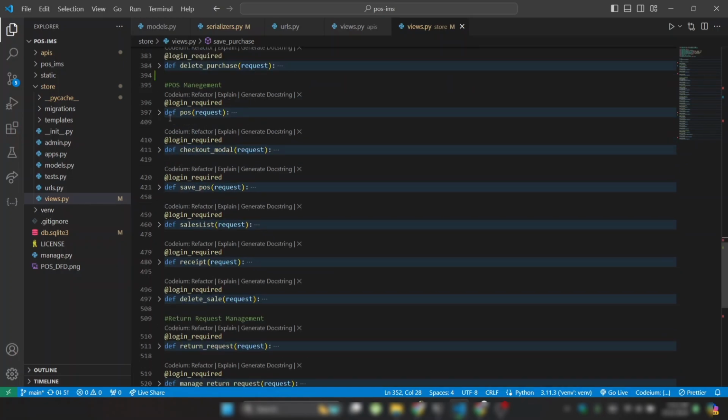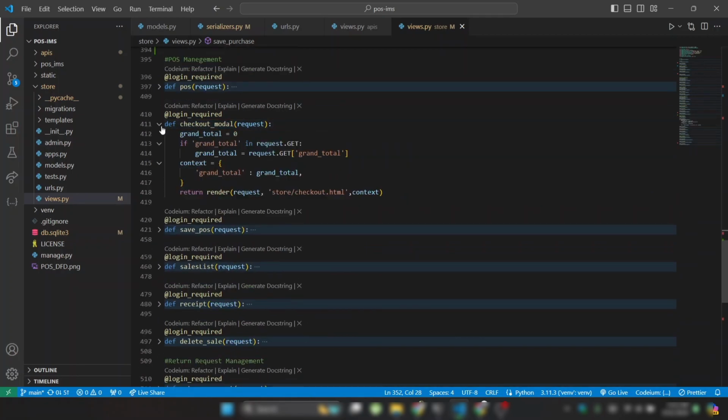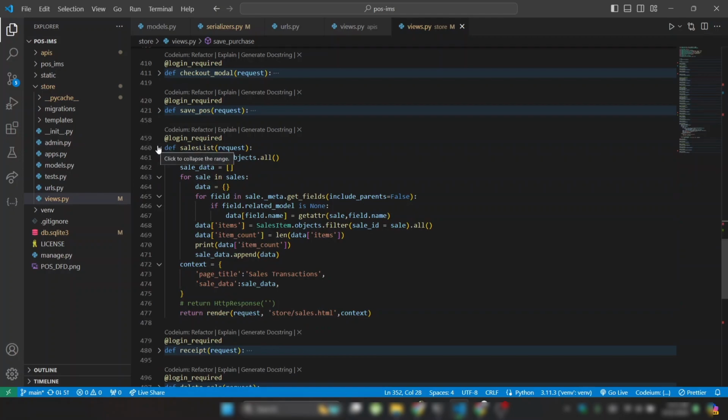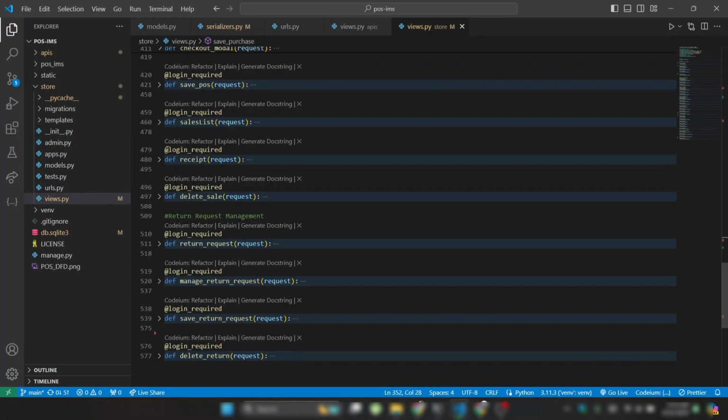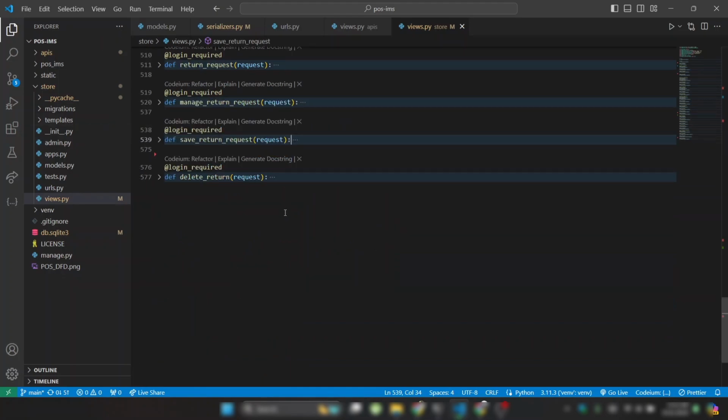Then there is POS, point of sales management, where the main feature is to let the cashier sell different types of products. For that I use a checkout model, where the grand total will be in the output. The sales list is updated with all the details when items are selected by the cashier, and receipts will be generated after transactions are done here. And that's the backend of the project.